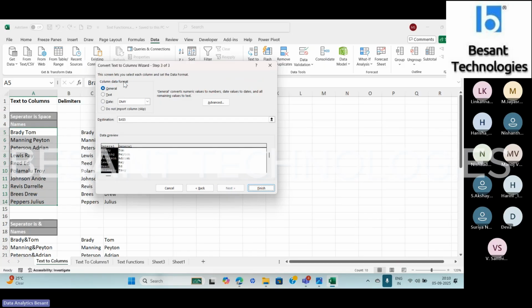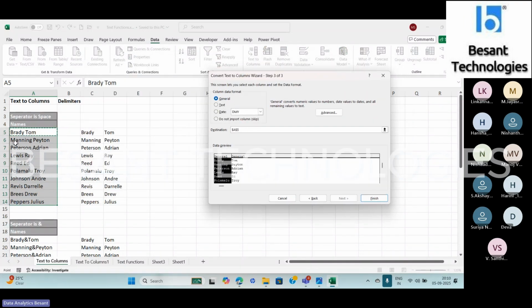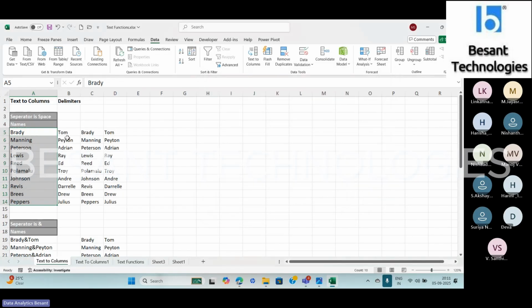Here, the output data format, that's your column. You could keep it as general. General is common for all. You could keep it as text also, no issues. As of now, I'm going for general. I'm not changing it. But what needs to be changed is your destination. Destination is where you want the output to be. You may keep it at A5 only. If it is at A5, and you just say finish, it will put all the first names in the A column and the surnames in the B column.